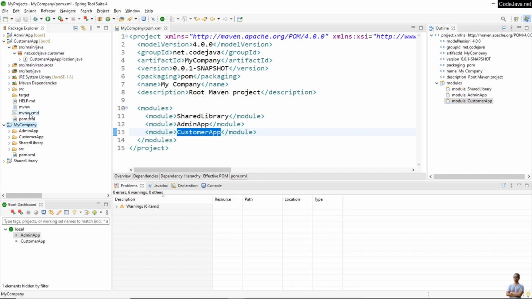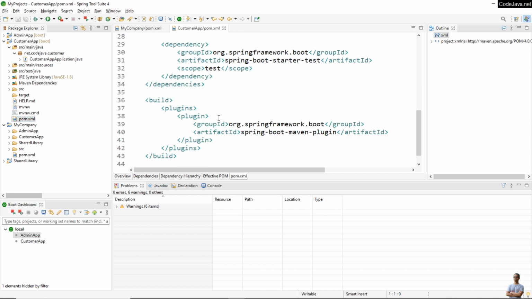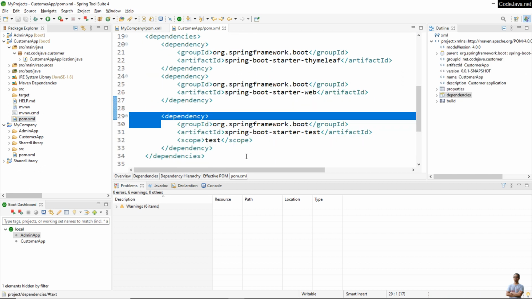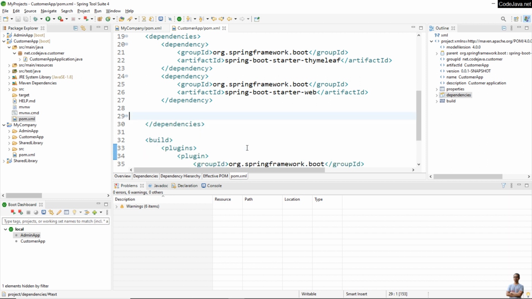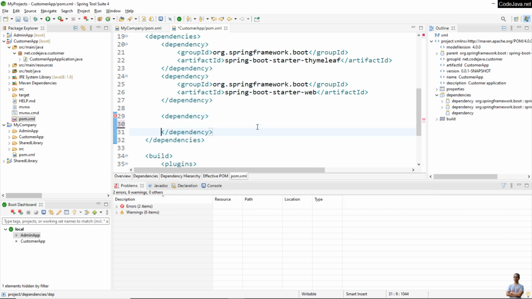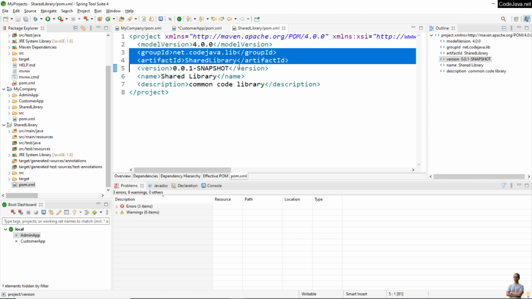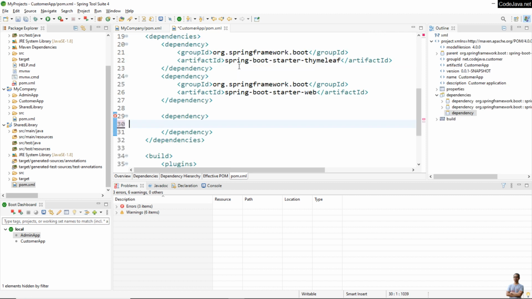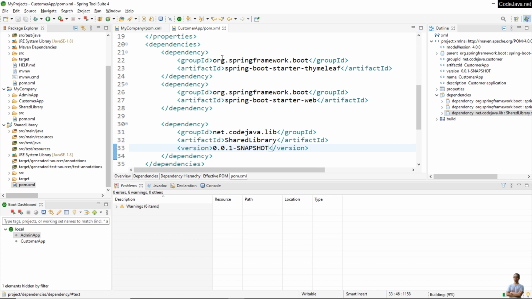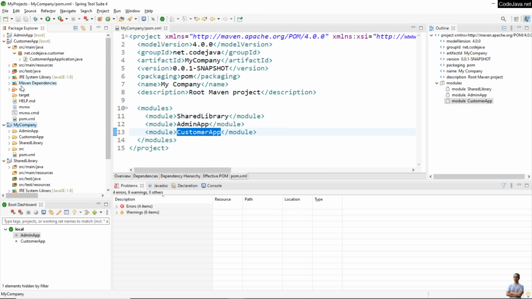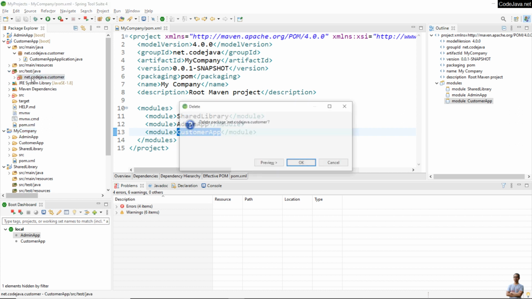Okay, and open this Maven project file and delete the dependency for Spring Boot test, and then we need to have a dependency for the shared library project. So we do the same as the admin project dependency, and copy the dependency information in the shared library project file here. Copy group ID, artifact ID, and version number. Paste here and save the change. Okay, and delete the test package here.